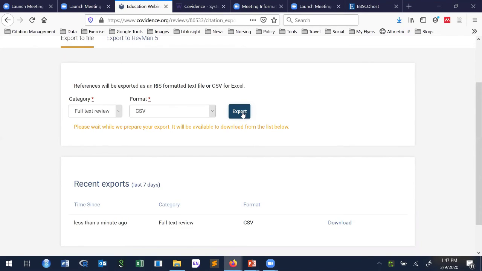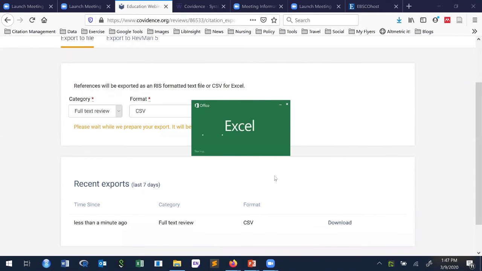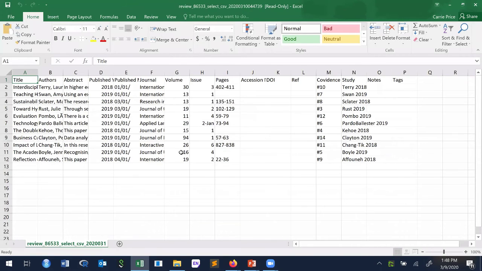And it worked. So now I can download it. I'm going to open it with Excel. And here are my 13 references. Like I said, you'll probably have hundreds. It has the title, the authors, the abstract, the year, the journal, volume, issue, pages. Does not have the DOI, seems like it should.